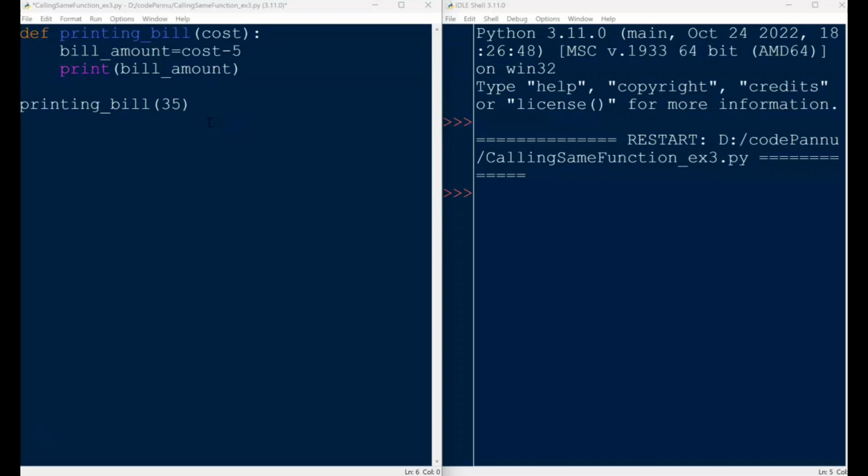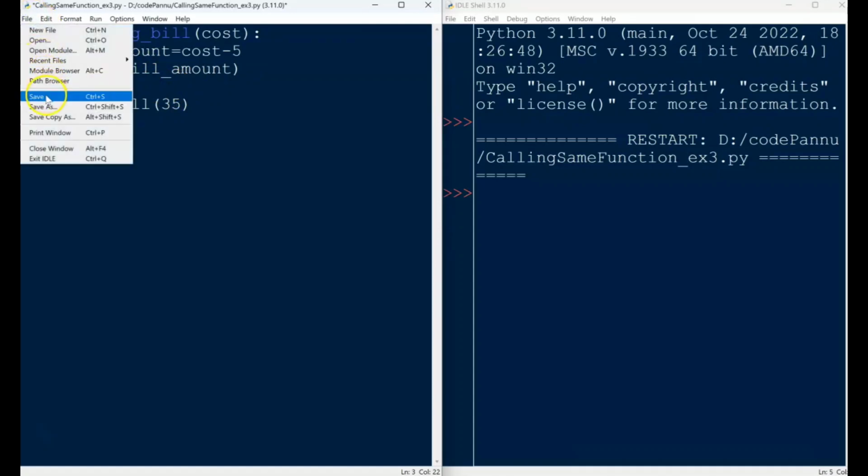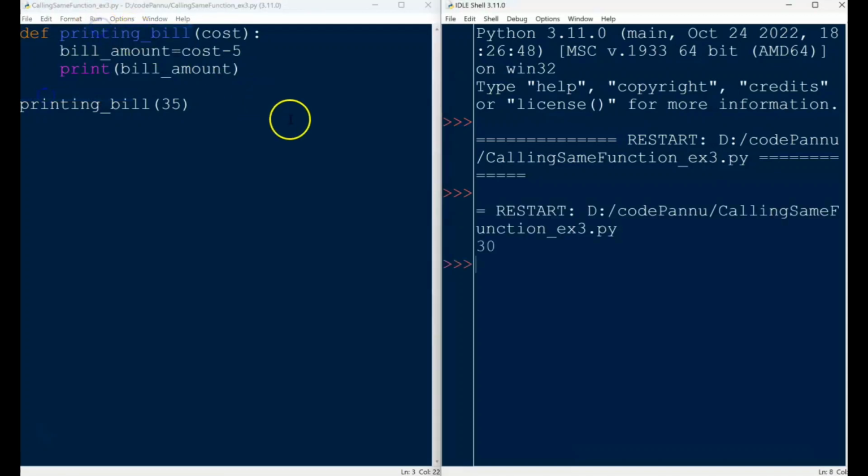This is the code we wrote in our previous video to print the bill at a stationery shop after you bought a marker pen for 35 rupees, got a discount of 5 rupees and then calculated the final bill amount as 30 rupees. Shall we save the file and run the code? Okay, the output printed is 30 after the discount of 5. So, we called the function once and got one output.